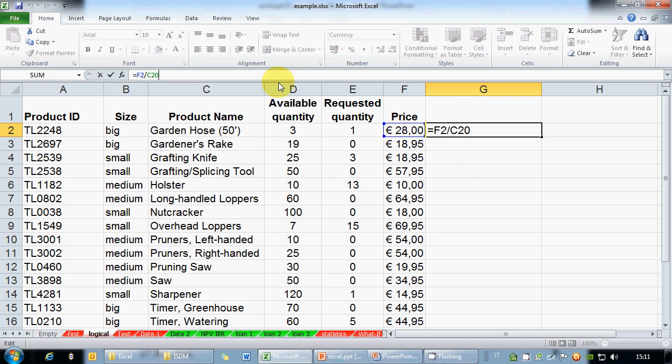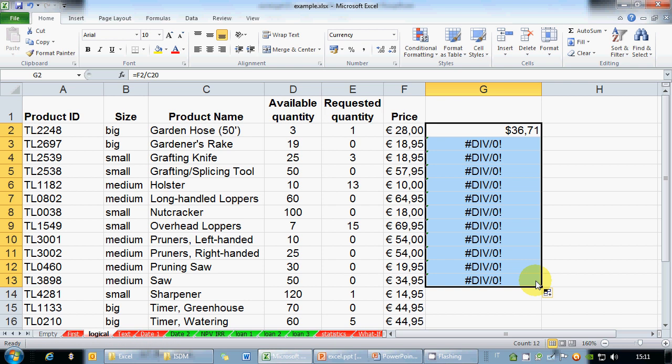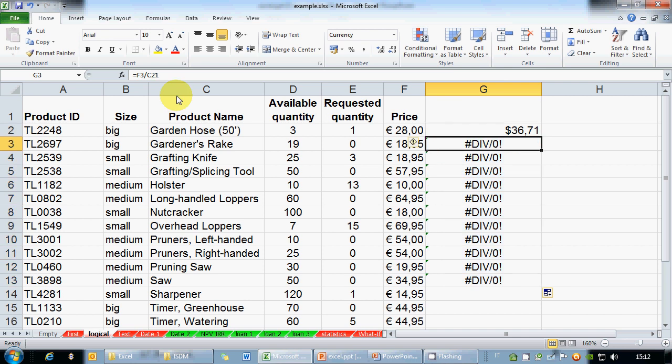Now I want to do the same for all the rest. Well, I would like to drag down clearly, but what happens? I drag down the result, division by 0, division by 0, division by 0, division by 0, because F2 divided by C20 has become F3 divided by C21, F4 divided by C22. And this is not what I want. I want that C20 remains fixed. How to solve it?